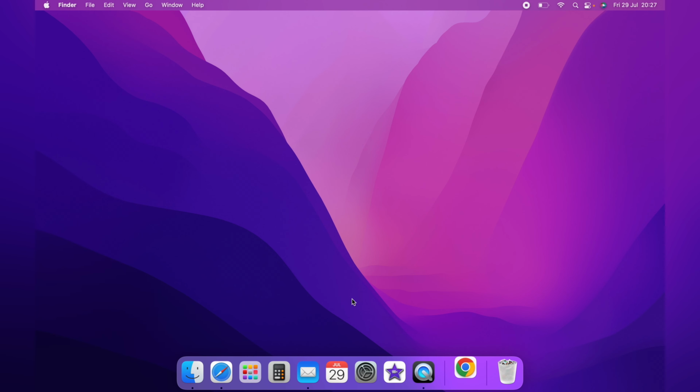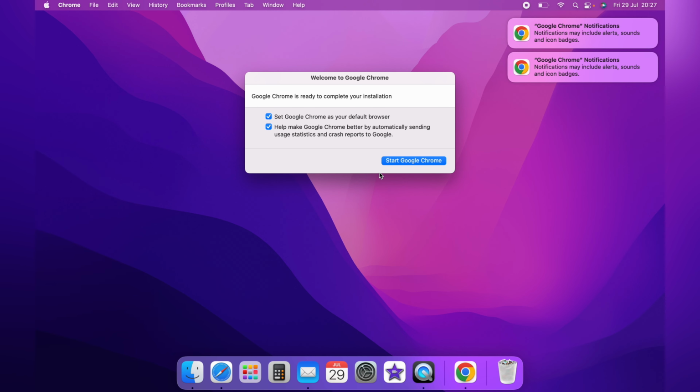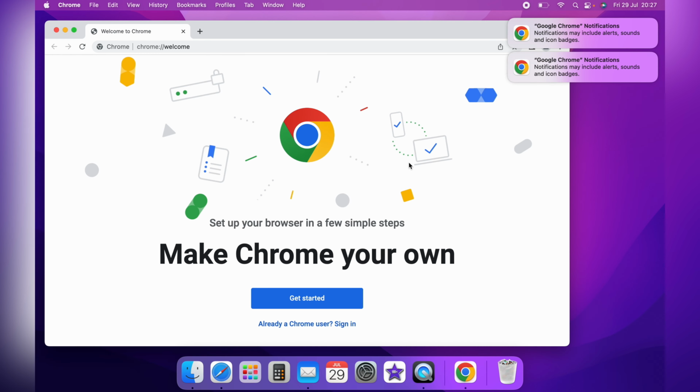And the first time you click it, it'll let you know that this is something that's been downloaded from the internet. You simply want to click Open. Now it's going to ask you, do you want to set it as default? At the moment, I don't want to do this. So I'll untick it and then press Start Google Chrome. And you've successfully installed Google Chrome on your MacBook.